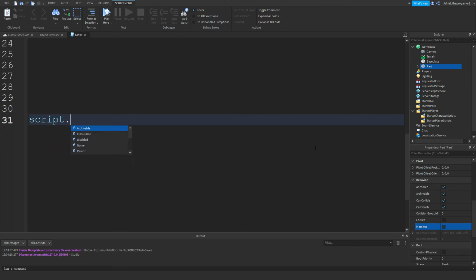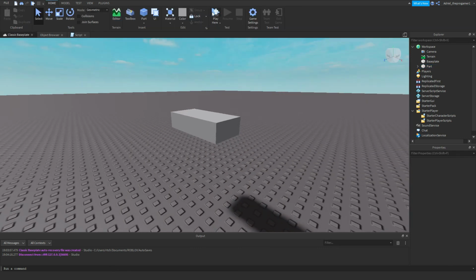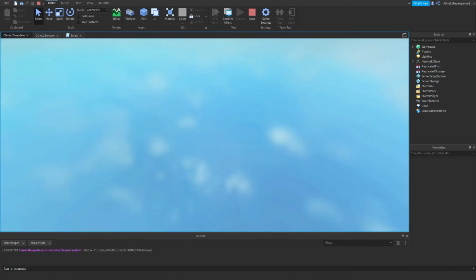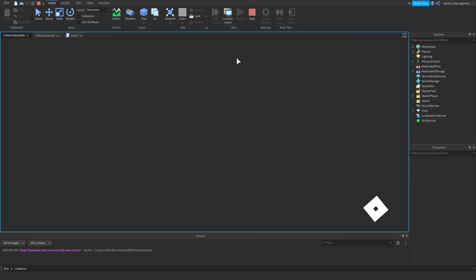So script the anchored property, is equal to, you have to say a true or false condition. If you write true, then the part will stay in the air, or the player cannot push it. Then if you make it false, the player can push the part, or the part would fall. So if I make this true, then click on run. Just click on run. And let's see what the results of the game are.